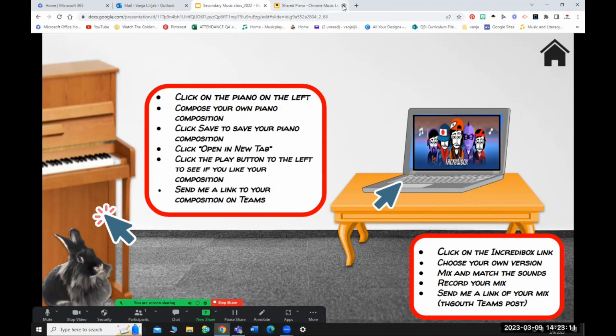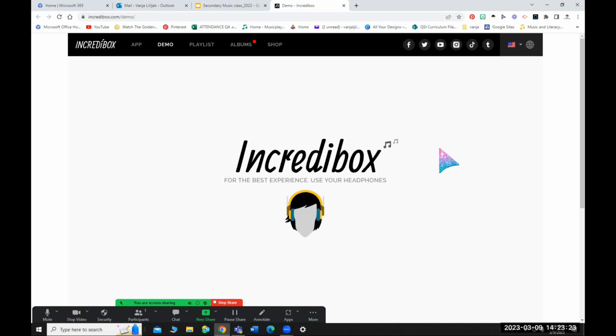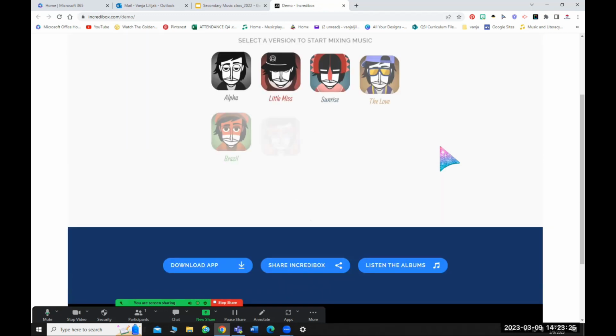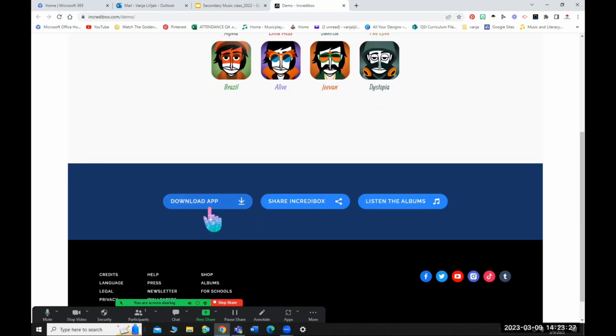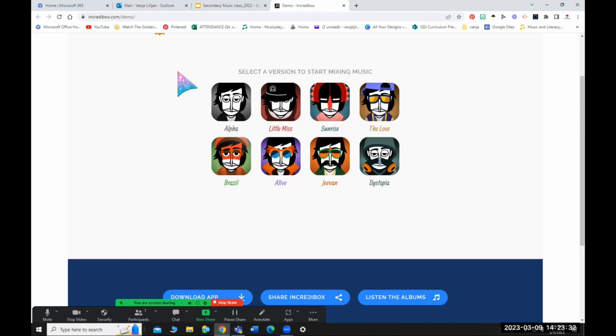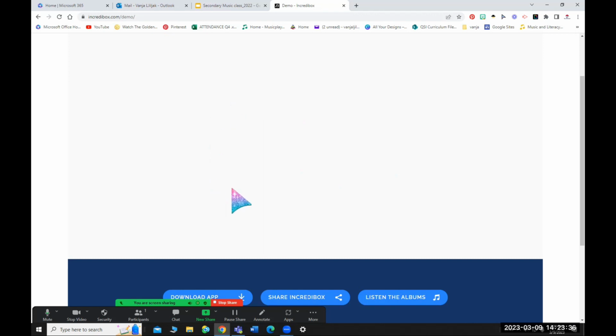Now, this is another cool website that I found. It's called Incredibox. If you click on Incredibox, I have just a demo version, which is a free version. You can download the app. I don't, I just use the web version. You can choose a different version to start mixing music. Let's just go with a simple one, alpha.